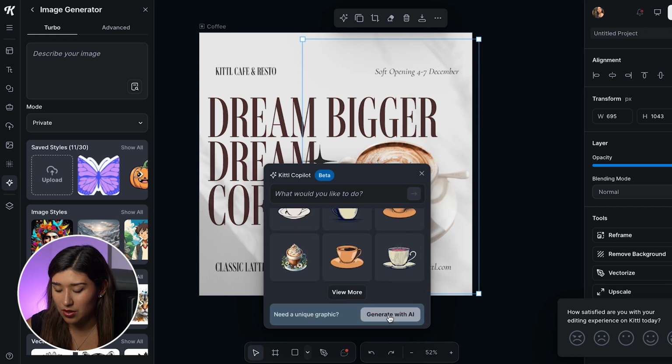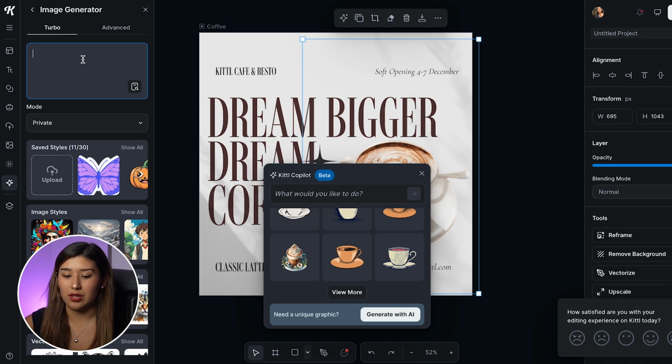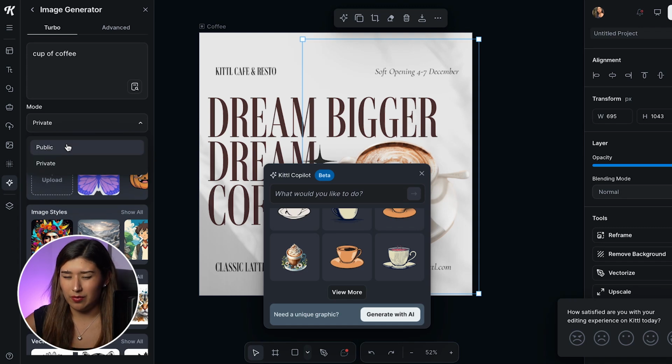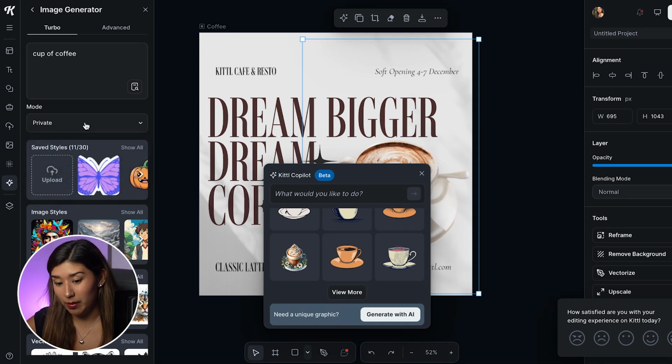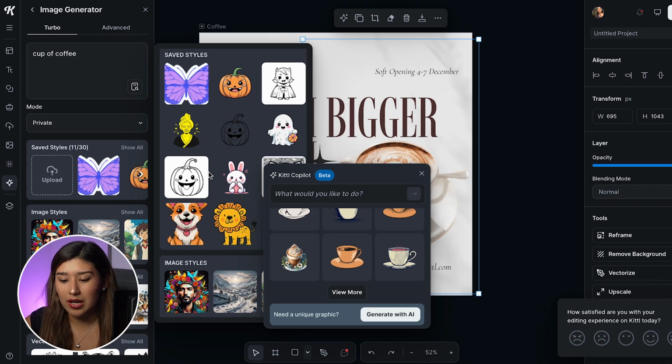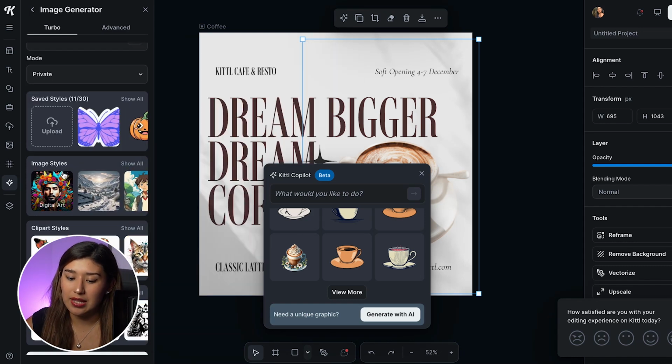So I think I'm gonna click in generate image with AI, and as you can see, it appears over here. So what I have to do is just go and describe the kind of image that I want. So I'm just gonna add it over here, a cup of coffee. Over here, I will always keep it on private since I don't want my images to go public. And what I really like about Kittl is that you can even go and upload your own style of image that you want. So let's say that I want a specific image style. I can go and then just click over here and upload it. Otherwise, you can go and select any kind of image style that Kittl already has.